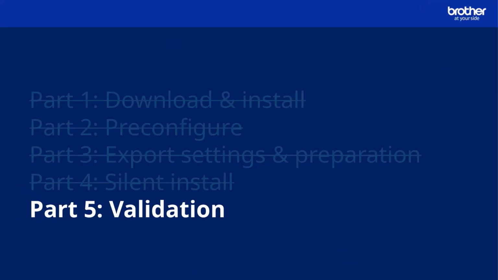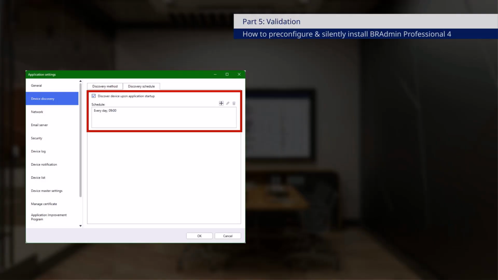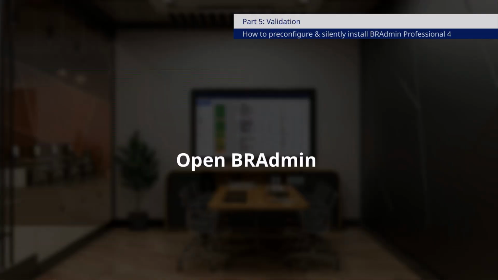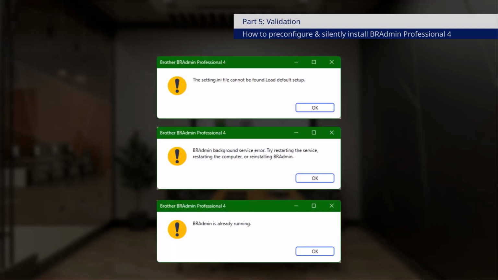In other words, to validate or check that the silent installation was successful and that it installed with my custom parameter. Remember that this was the custom parameter that I configured in Part 2. Open BRAdmin. If you see any of these messages, it means that BRAdmin has not yet finished installing. Click the OK button and wait another 30 seconds.